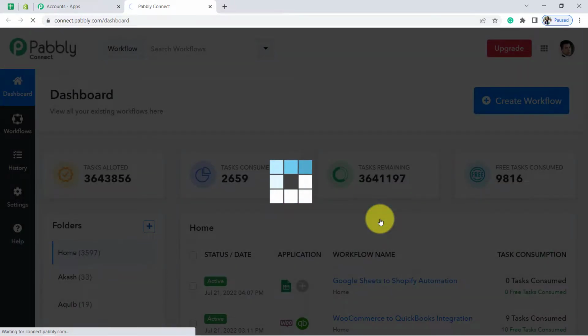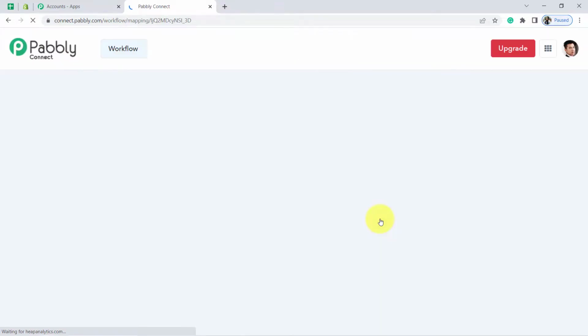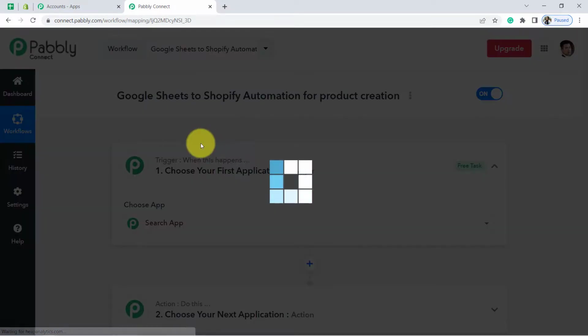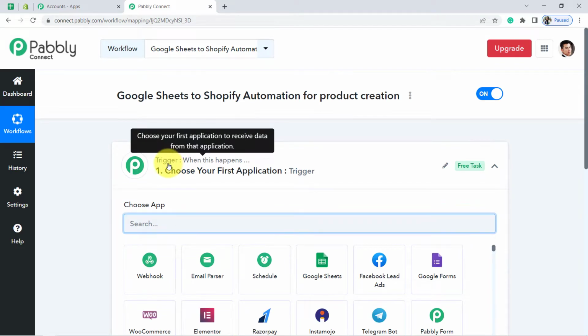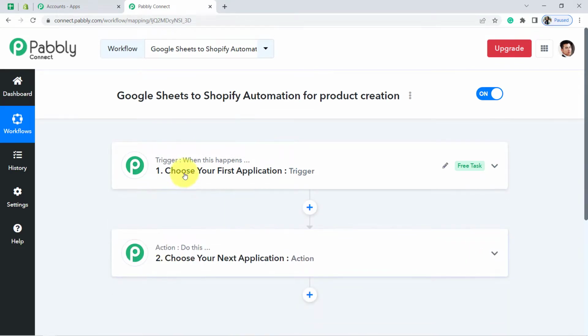Once you click on create, you will find two boxes in front of you. Let me tell you what these are. These are the trigger and the action. Trigger means when this happens, action means do this. Example: when a sale happens in a payment gateway application, share a file via Google Drive. Another example: when a form is submitted, let's say a Google Form, send an email via the Gmail application.